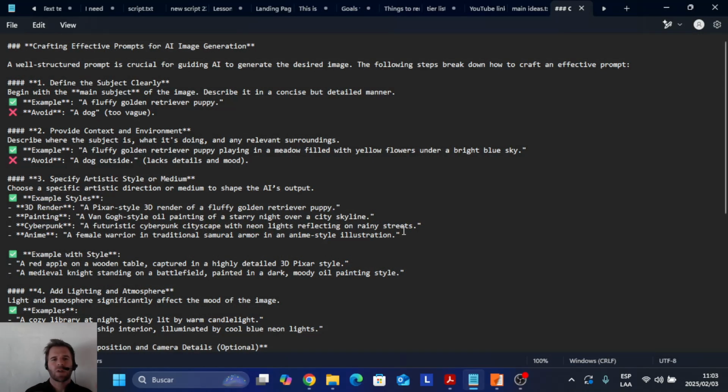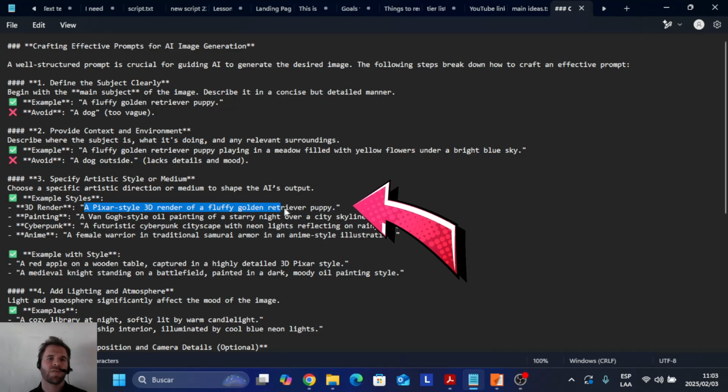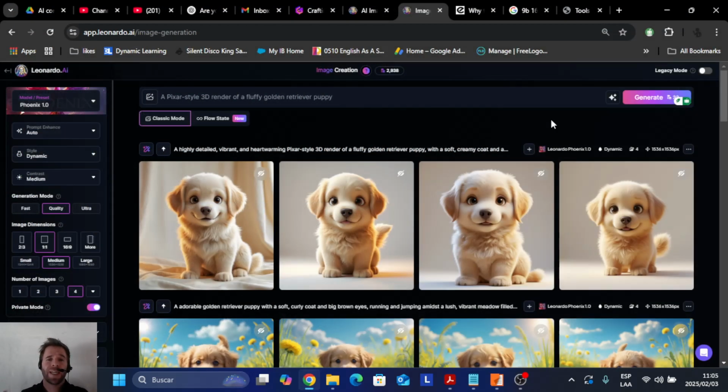So here is where it starts to get interesting, because now we start working with artistic style or medium. And you can see some examples here. We have 3D render, a painting, cyberpunk, anime style. Let's go for the 3D render style and see what it looks like when we have a Pixar-style 3D render of a fluffy golden retriever puppy. Okay, so I was wrong. It can actually get cuter. And here you can see that we have a Pixar-style 3D render of a fluffy golden retriever puppy.